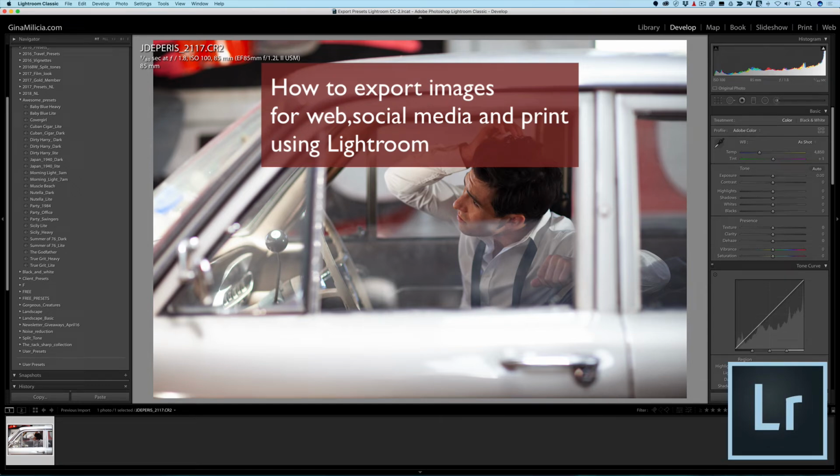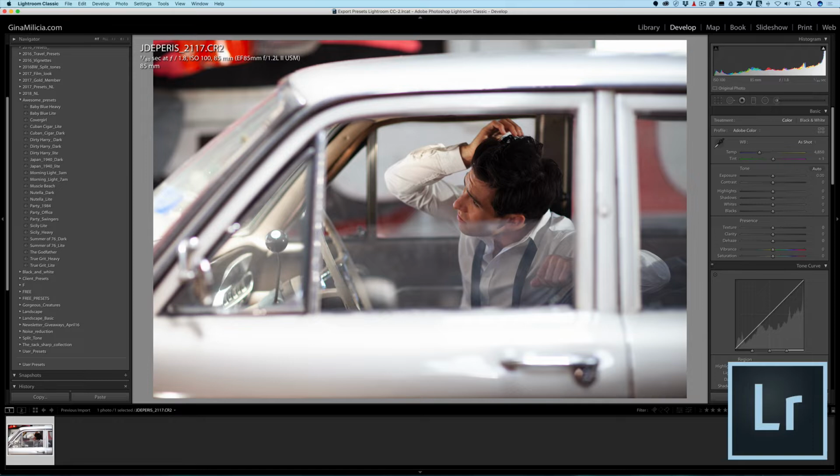Hey guys, in this tutorial you'll discover the best settings to export images for print, web and social media for optimum quality. On the screen now I've got an image, and before I export it I need to process it.